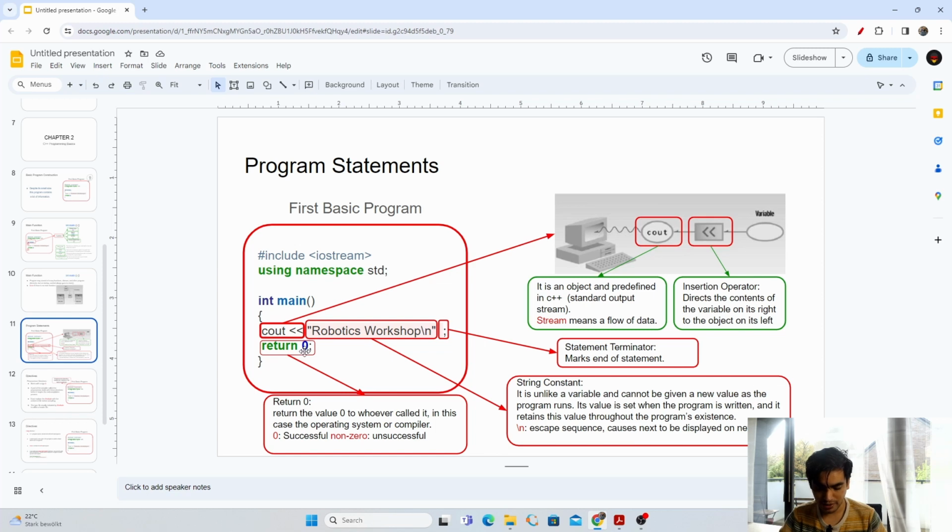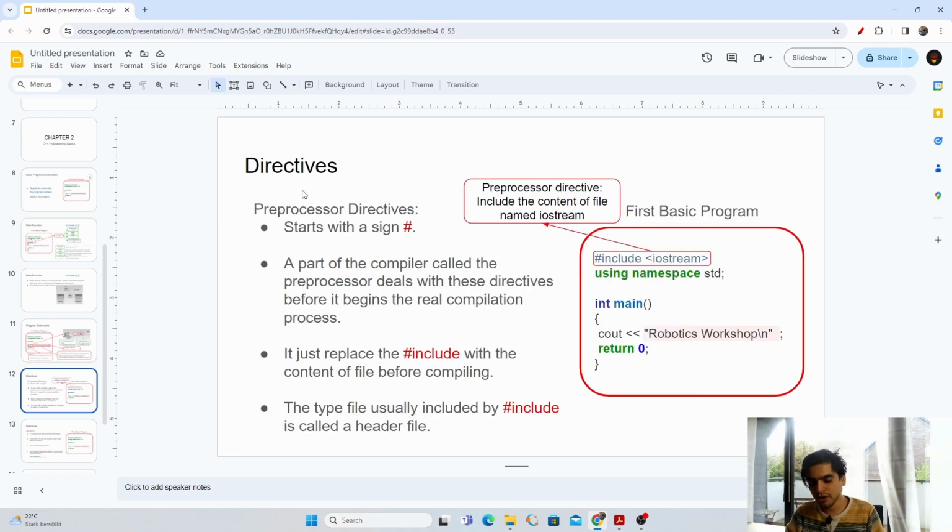And what does this 0 represent? 0 means the successful compilation of the program, and any other number than 0, non-zero numbers, represents an unsuccessful compilation of the program. It means that your program has some error. So the 0 represents successful compilation and a non-zero number represents there is some error or glitch in your program. Next, I am going to talk about directives.